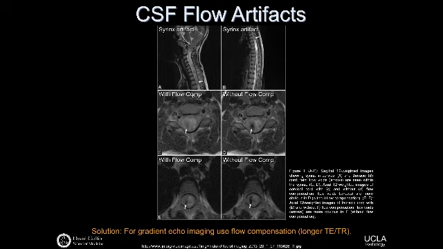If you turn on flow compensation, you're very insensitive to flow, and you can see that the signal intensity here is relatively flat and more uniform. Whereas without flow compensation, you can see you get this signal void here. There's CSF flow here that leads to a signal dropout, and you don't want to mistake that signal dropout from flowing CSF with an actual abnormality.